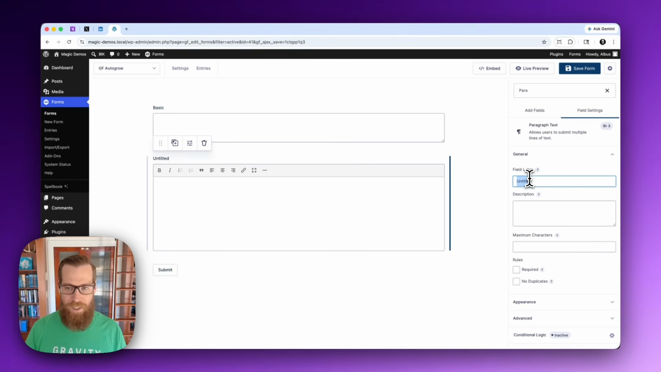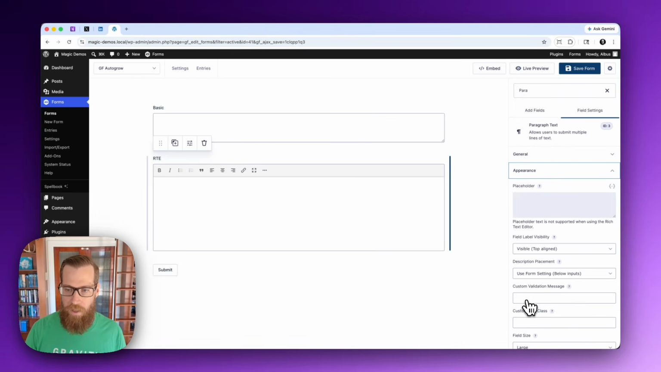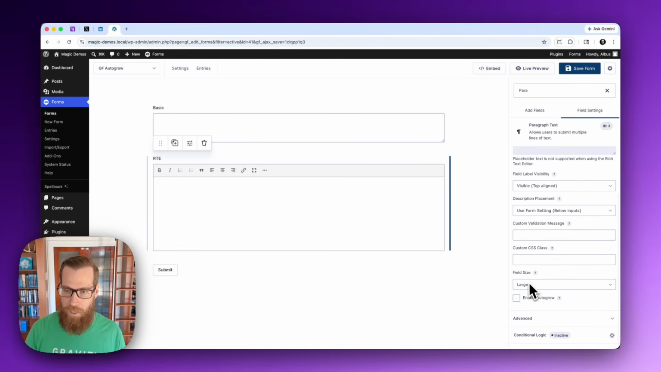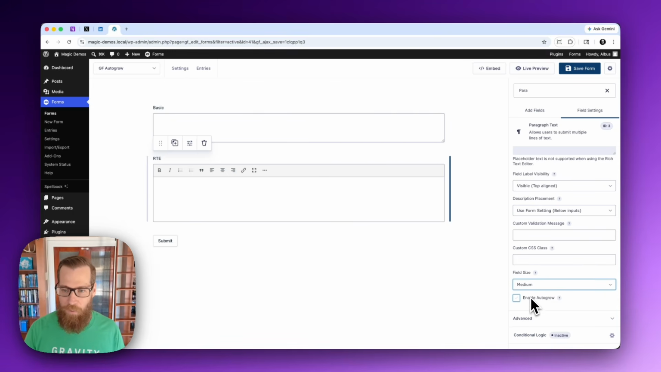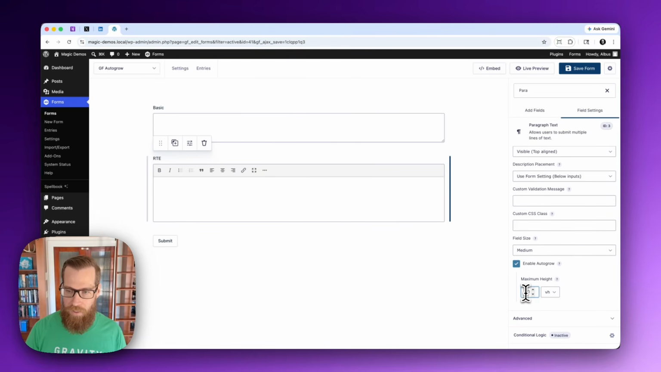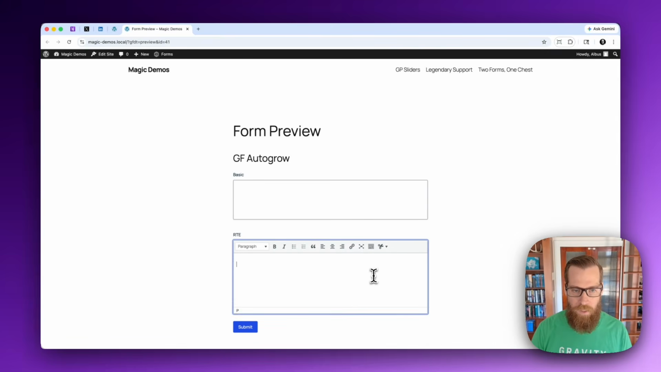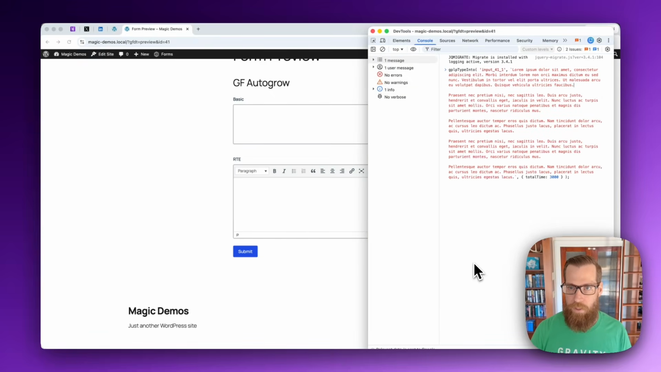You don't want to necessarily have that giant editor right when they load the form, but you do want to allow that editor to get larger as they need more space. So I've renamed this field to RTE for Rich Text Editor, and we're going to go to the Appearance tab, and we're going to select Medium on this one. I've just always found that the small Rich Text Editor looks a little wonky to me. So we'll go Medium. We're going to enable Autogrow, and we're going to give this a little bit more height, 40 viewport height units. Save, live preview, and now I actually have a little snippet for this one too.